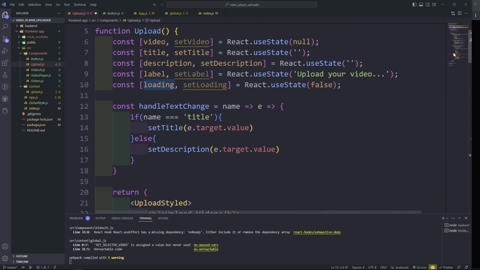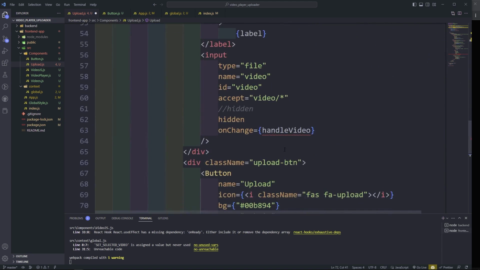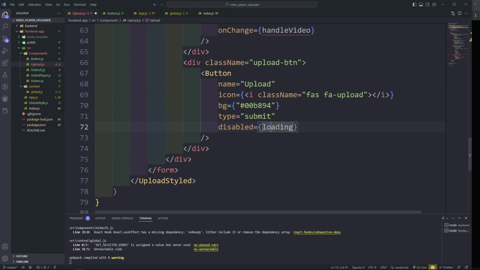So by default, loading is set to false. So the button is not disabled. Because it's false, that means it won't be disabled, because the loading is false. That's the state of loading. But when it's loading, we're going to disable this button. The loading state is going to be true. So disabled is going to be true. The button won't be clickable.